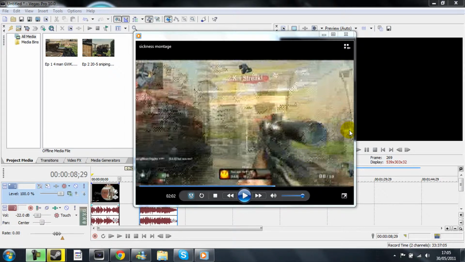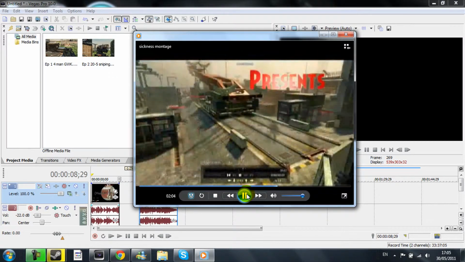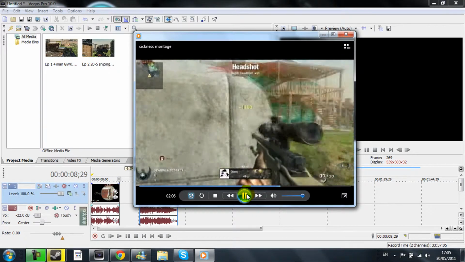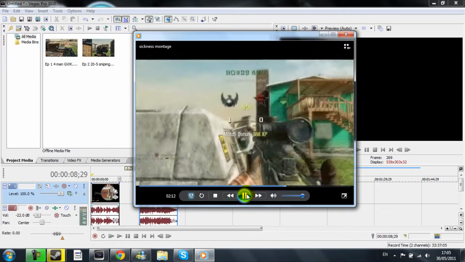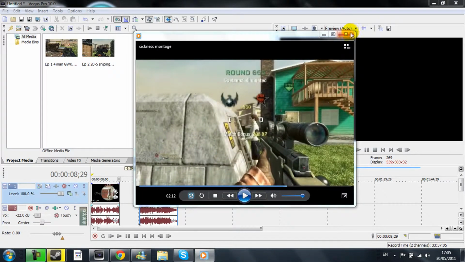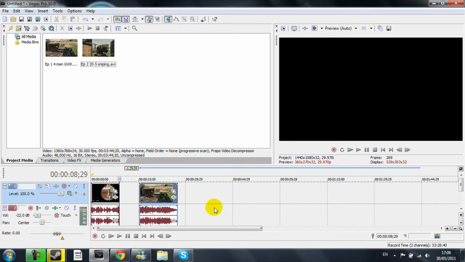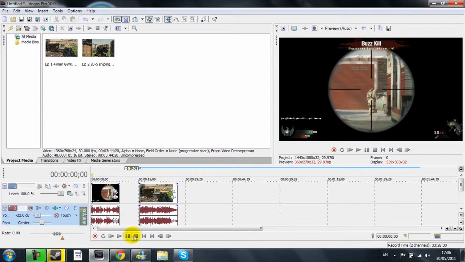So basically, this tutorial is called the cookie cutter effect, and it's really useful for people who use Call of Duty or who edit Call of Duty videos. So this is basically what it looks like. I've used this in one of my montages. And as you see, it looks quite neat. It looks quite good actually. It's quite impressive.